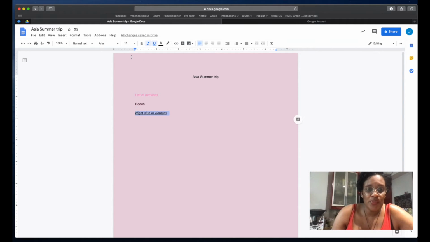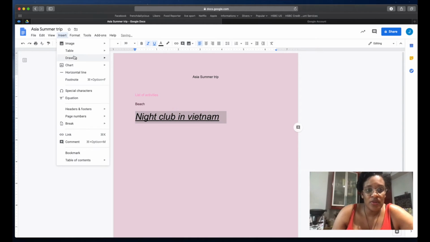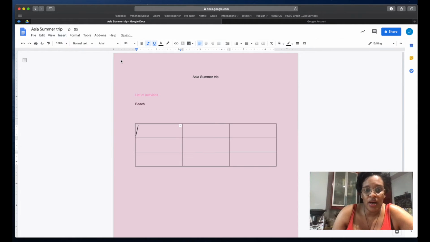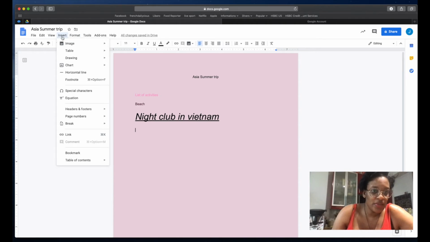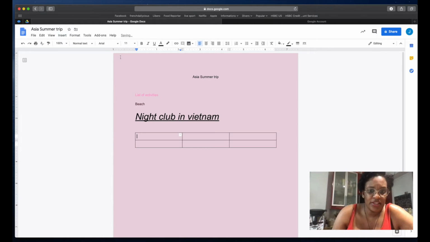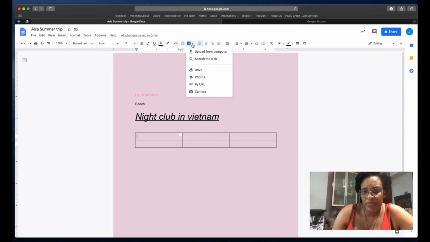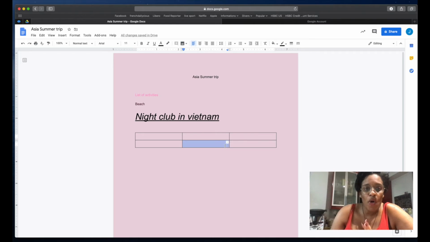You can change the font. You can insert some tables, you know, it's fine. And oops, if I make a mistake, I can go back. So if you want to do a table, just like that. And you can also insert pictures from your computer, from your drive, from Google, or from the camera, so everything is almost the same.